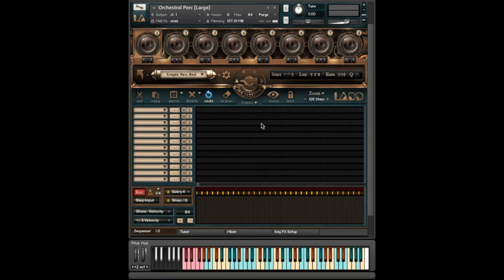So I'm going to turn on, well, let's look at what we have here. We have a start at 1, a length of 128 steps, and we have a rate of 16th. So the rate of this sequence is 16th notes. I'm going to click on the record button, and then I'm just going to play a simple snare pattern. And let's listen.